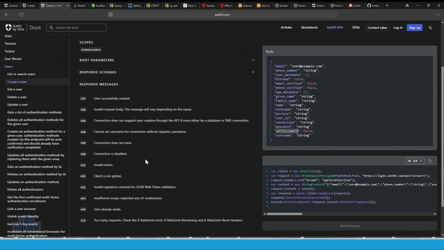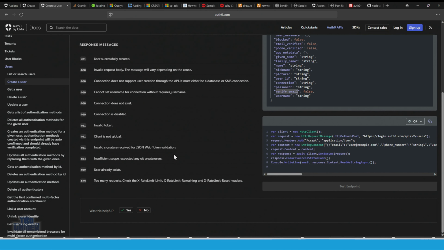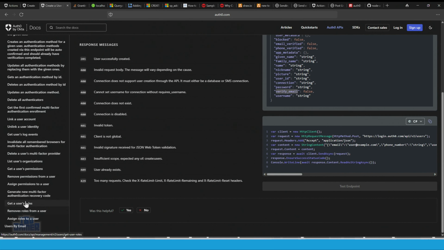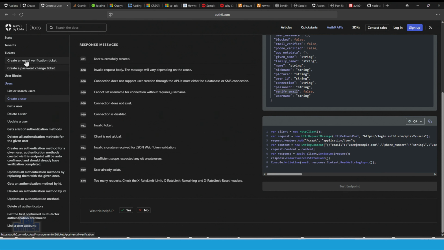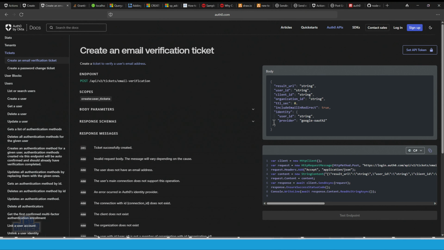But I can't provide, even if I do email verification, right? Tickets, create an email verification ticket. I can't provide a callback. Include email and redirect.